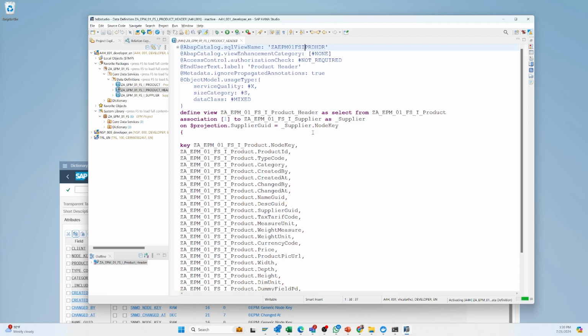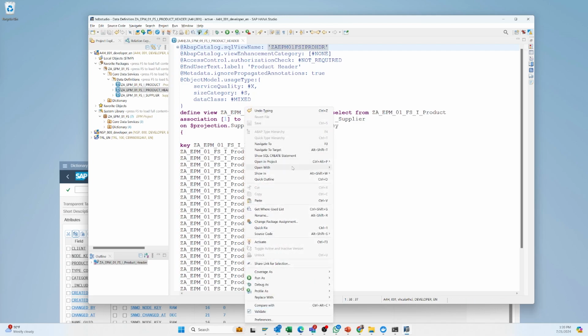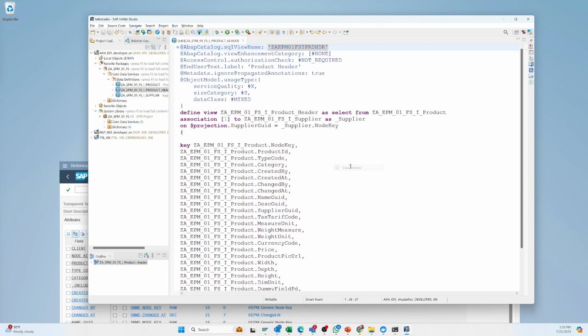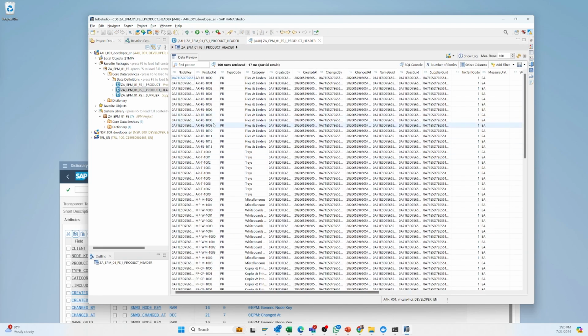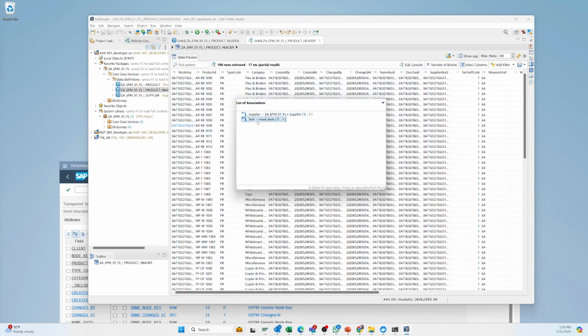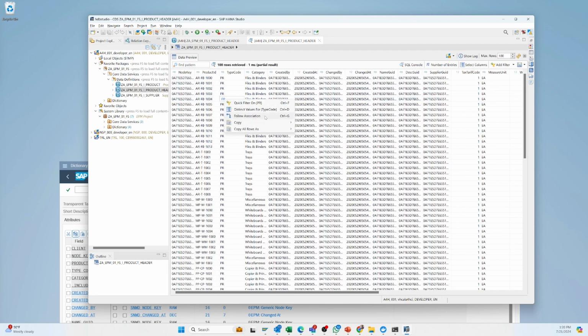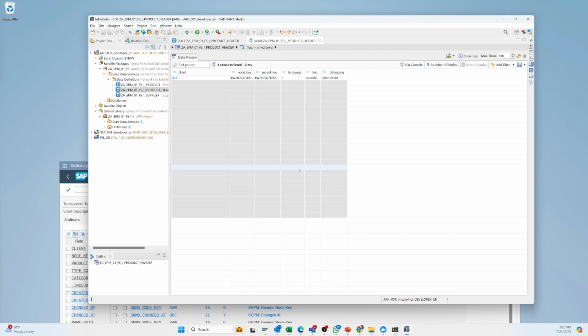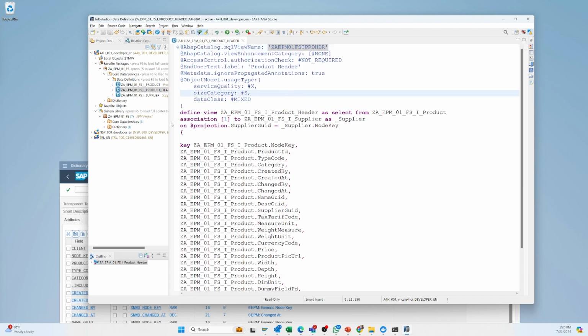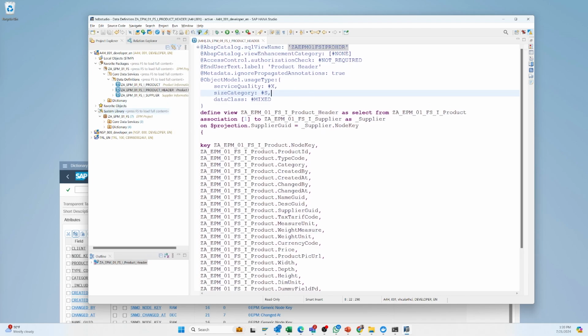Let me activate this. Activate it, try to open data preview. So now you can see that all data is here. Full associations. You can directly go to the supplier or text, because both are accessing here. Or if you go to the text, follow association, the text, so you can see the text. So basically those 3 CDS views we have created.